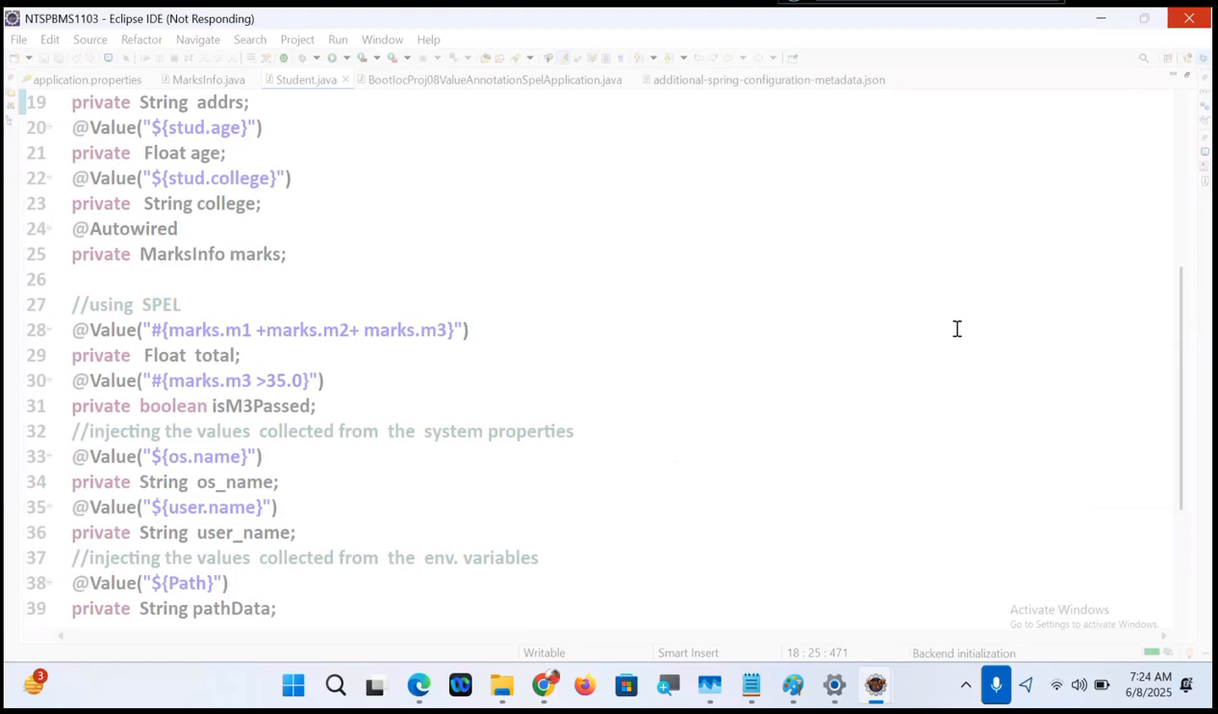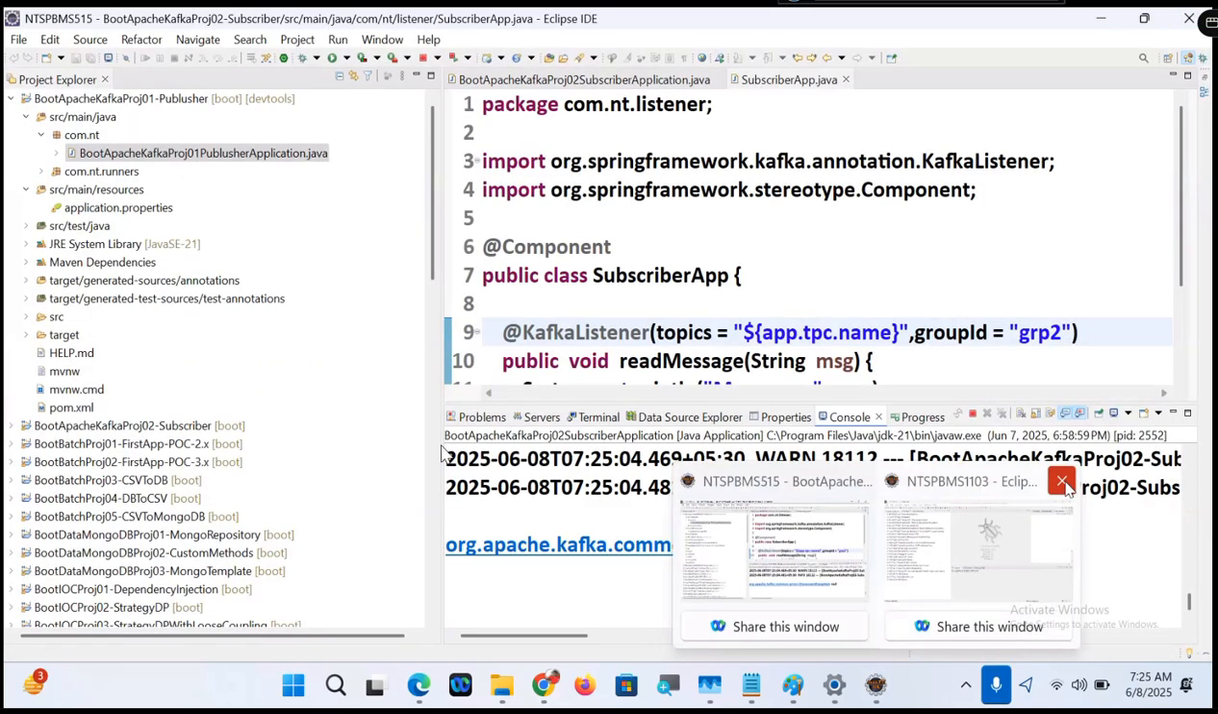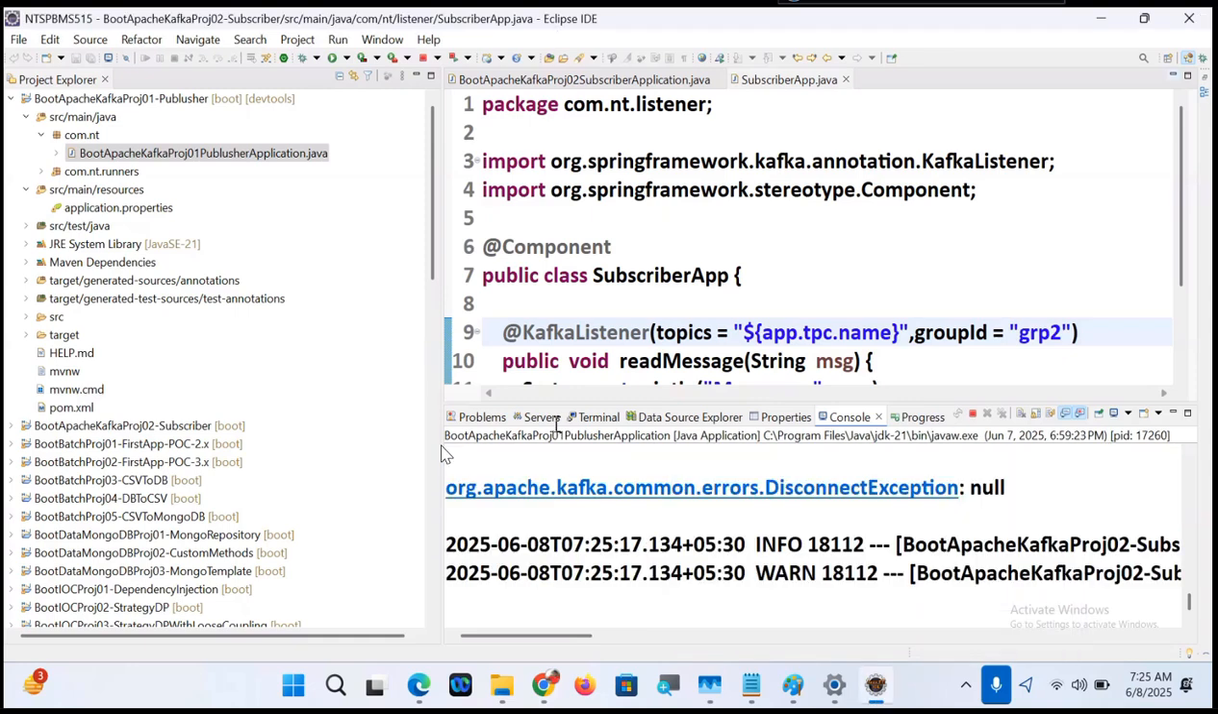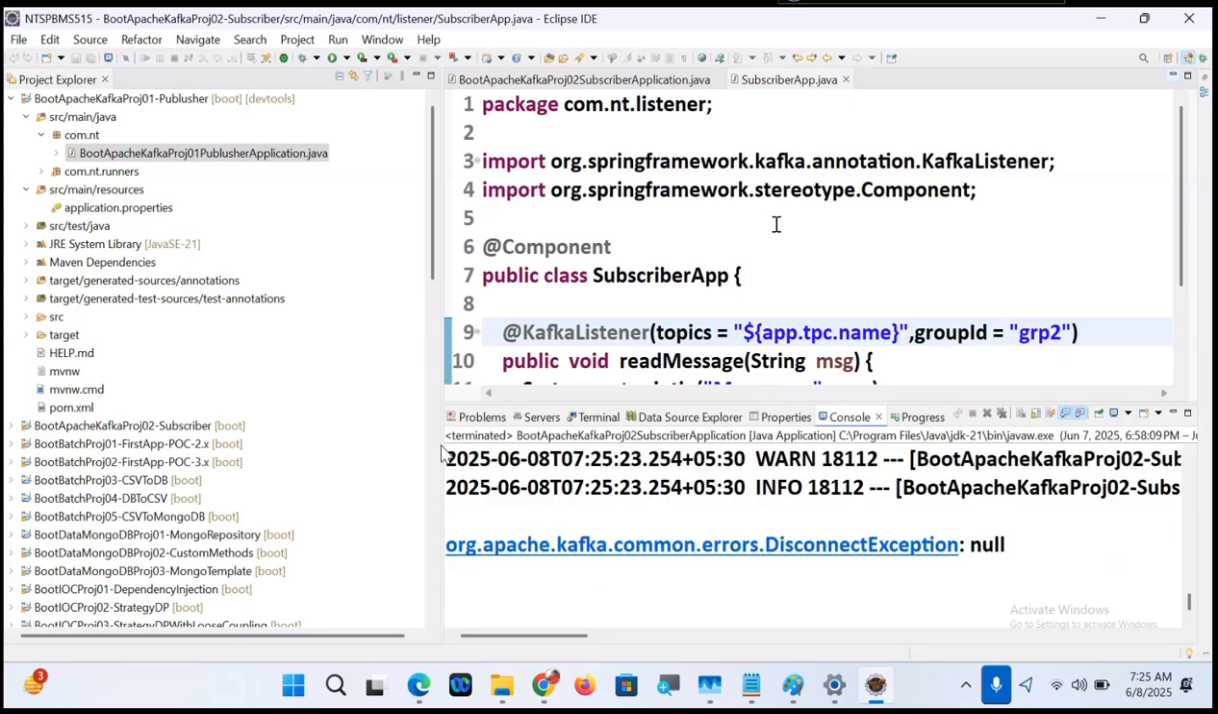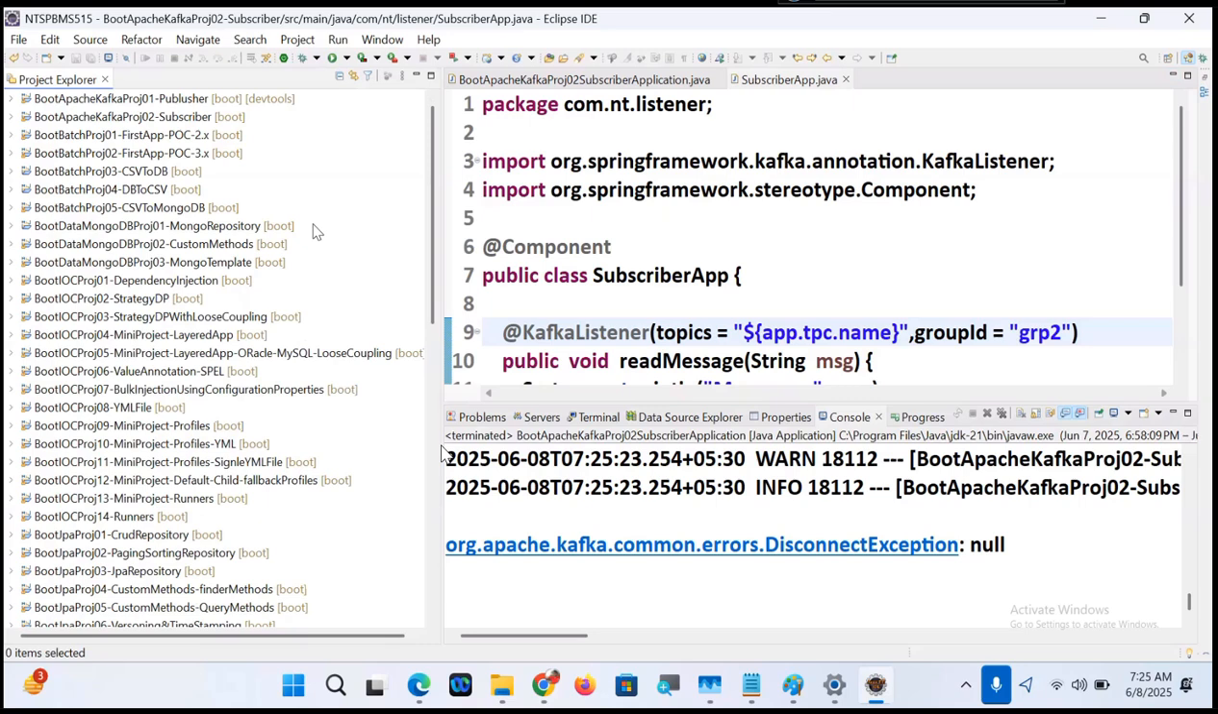Yesterday I developed a Kafka application. In which workspace? 1103 or 515? Yeah, 515. Don't worry, I'll share the applications to every workspace. It is a single application, guys, which has both listener and producer. Everyone please start observing what I am doing here.